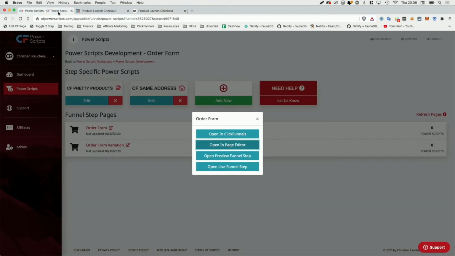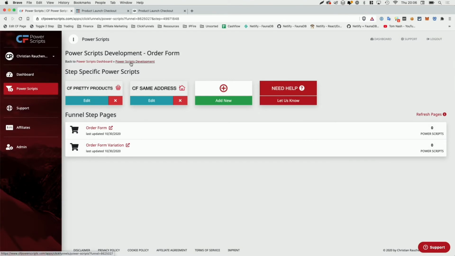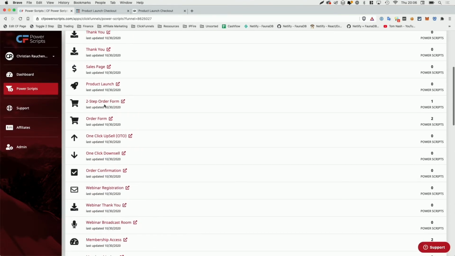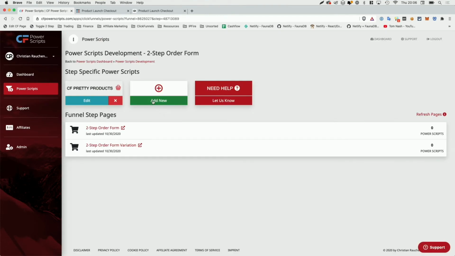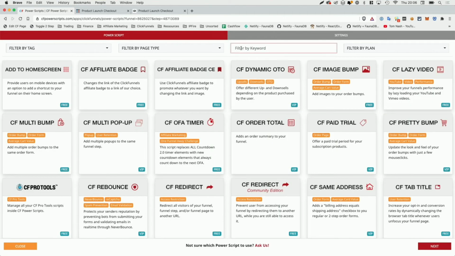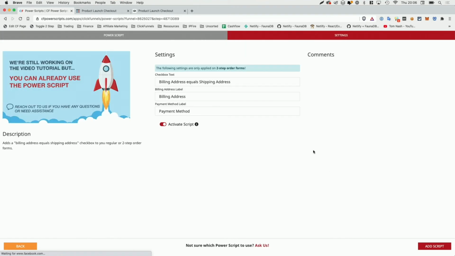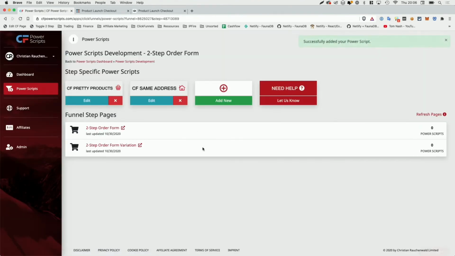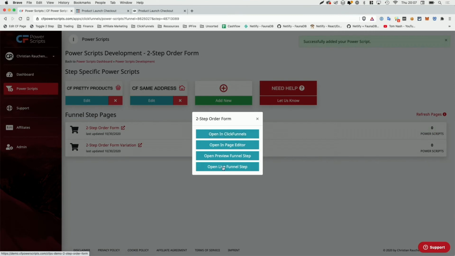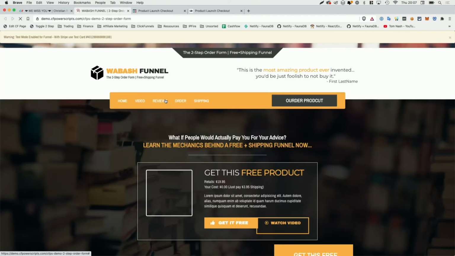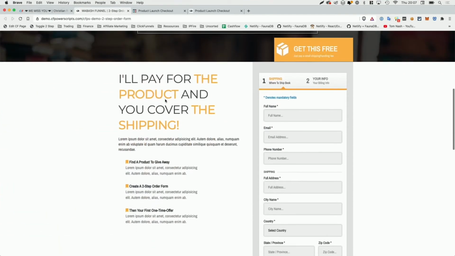Now let's move on to a two-step order form. For that, we're just going to go back to CF PowerScripts, and I'm going to go to my two-step order form funnel step. Here it's even easier. All we have to do is click on Add New and look for the CF same address PowerScript. And again, if you need to, or if you want to change the texts here, click on Add Script and then simply open the live funnel step. We're just going to go from here and scroll down to our two-step order form.